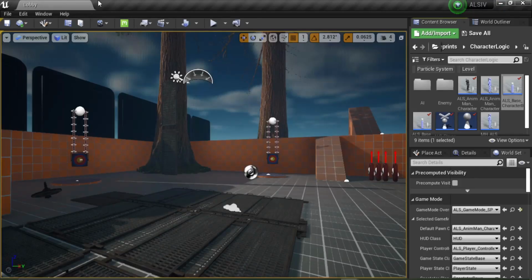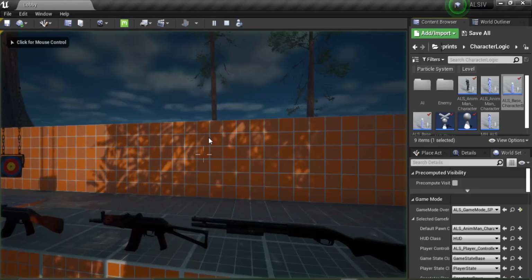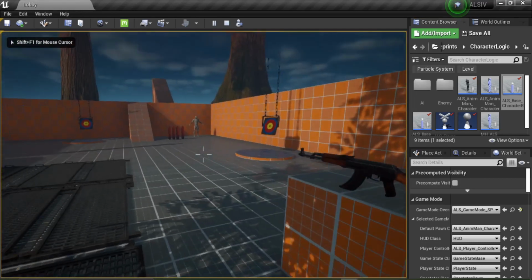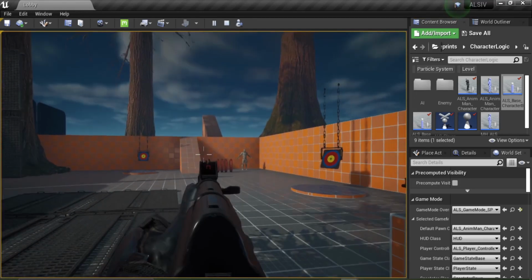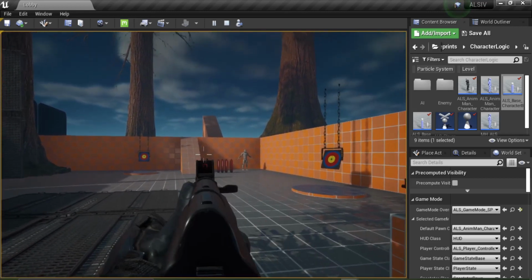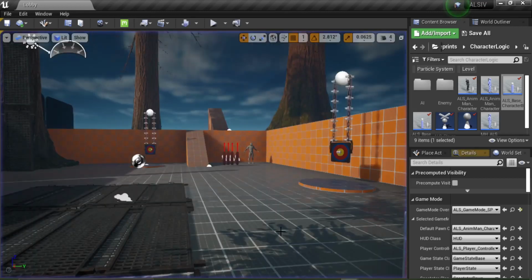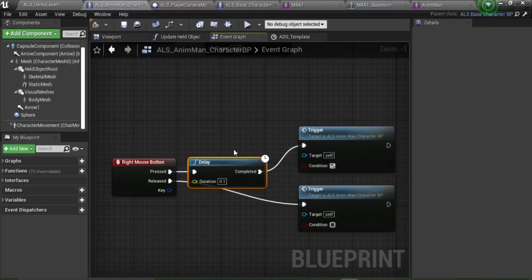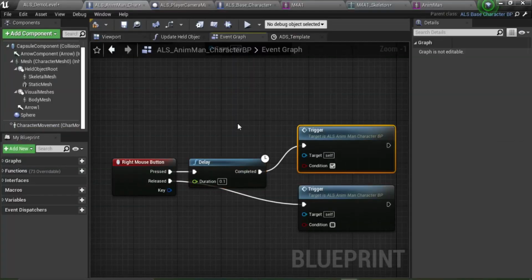I like to add this small delay because as you can see here, when I aim, the weapon is moving first and then comes the camera action. I like that as an effect, so I'm just going to add a small delay. The idea is if I'm pressing the button, I'm going to execute the action. If I release the button, I'm not going to execute the action.